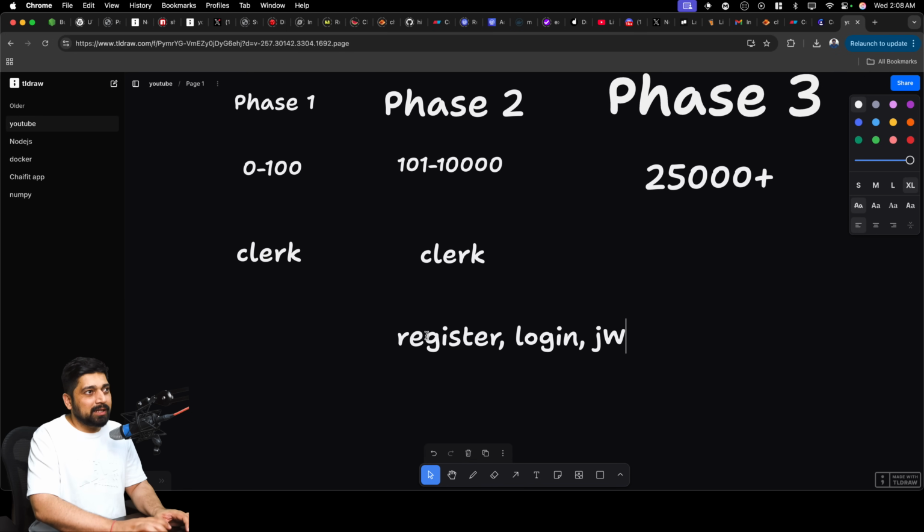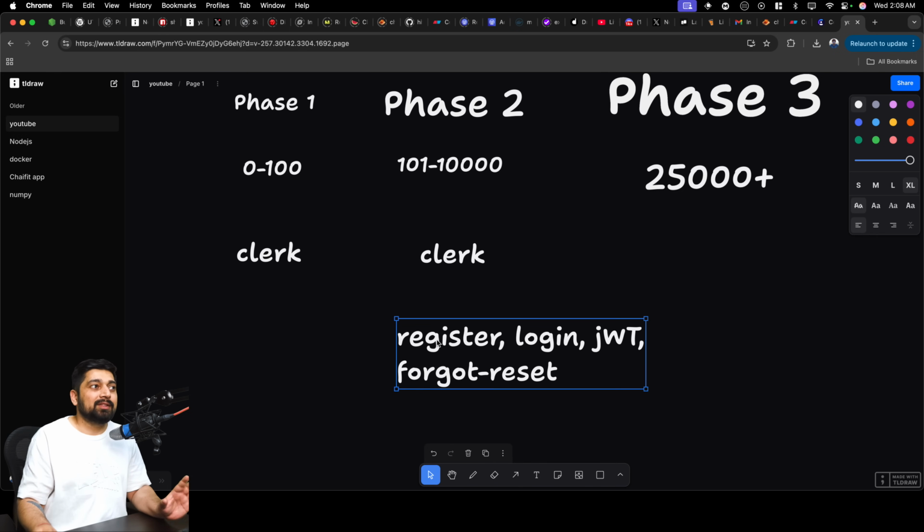Maybe some of the JWTs that we want to work on. Probably forgot password, probably that's the most we want to go with. Forgot password or maybe reset password. That is it. But it turns out this is not your authentication. Authentication is way bigger than this.